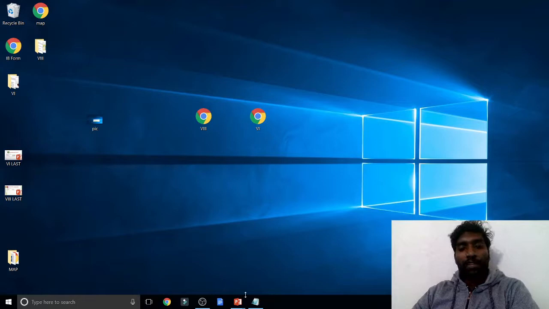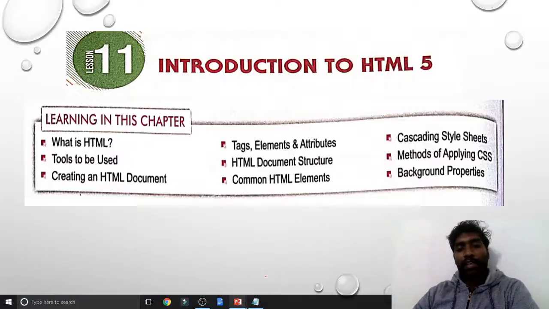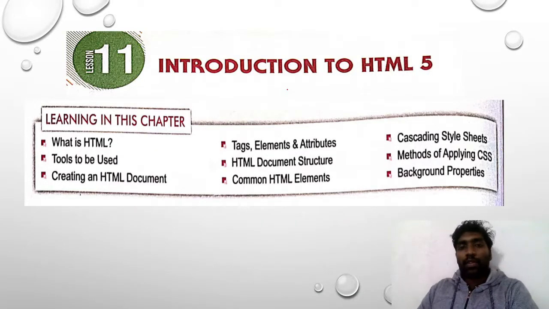Already in previous classes, we've seen about HTML. So in HTML, first of all, what is the full form of HTML? You know it: Hypertext Markup Language. Tools used to develop HTML. What tools are there? For example, in these two I'm saying.